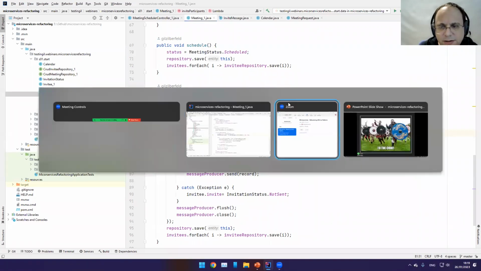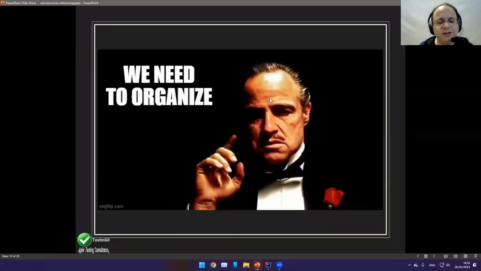So where is my thing? The first thing that we're going to do is organize. I'm not even going to touch it. Code organization, just like moving stuff around, is also refactoring. We're changing the form without changing the functionality. Oh, I haven't shown you yet.